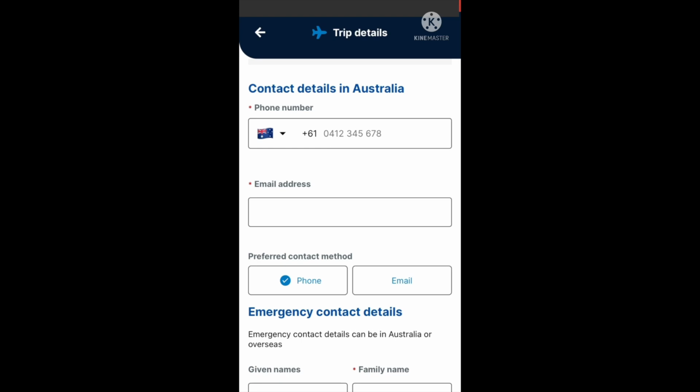And that's probably why they've placed the flags there. As I know, people overseas likely won't have an Australian SIM card or an Australian contact number, and people still use their local numbers and use global roaming as well. Next, put in your email address and then select your preferred contact method. So you have the options of phone or email, so make that selection.